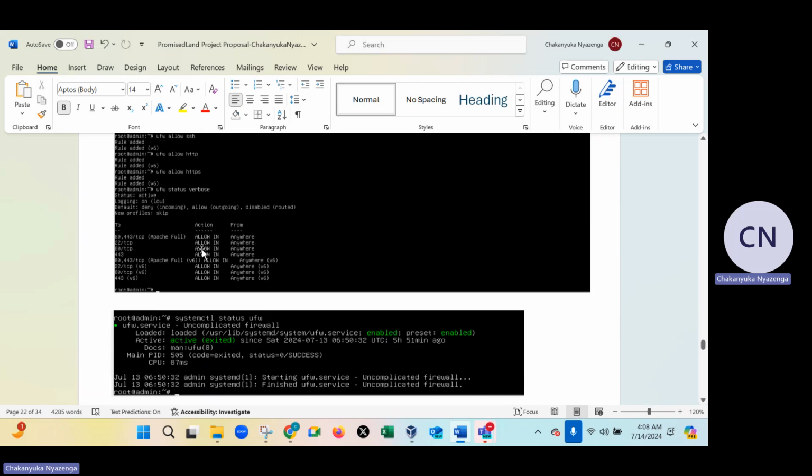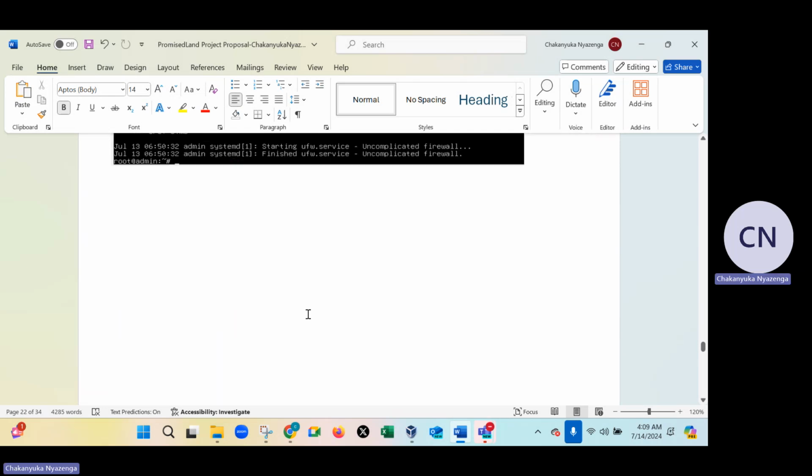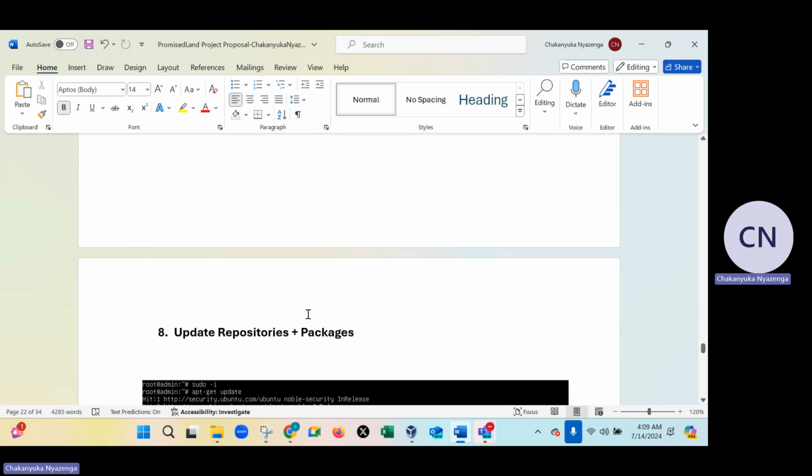This is what I was just trying to do. And I just wanted to verify that it's running after installing it. So I used this command systemctl status ufw, and as you can see here, it's enabled and it's active. So it's running perfectly there.